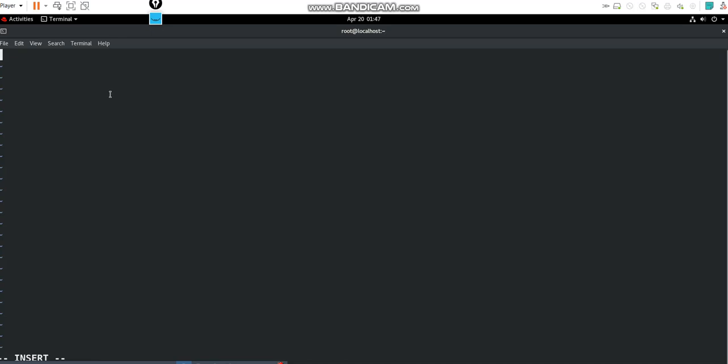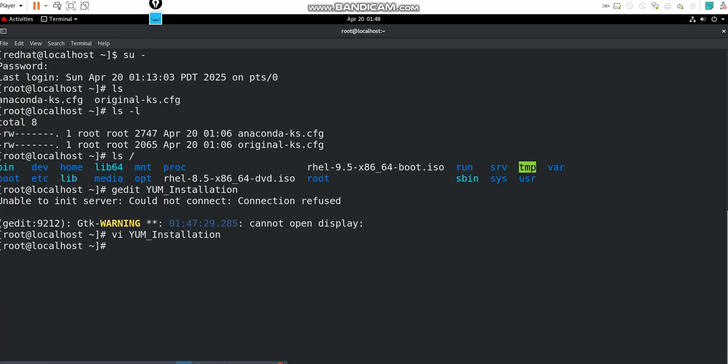In insert mode, I have copied some data and I'm pasting it. Copy paste is not working here. So first I will mount this ISO file in a directory.